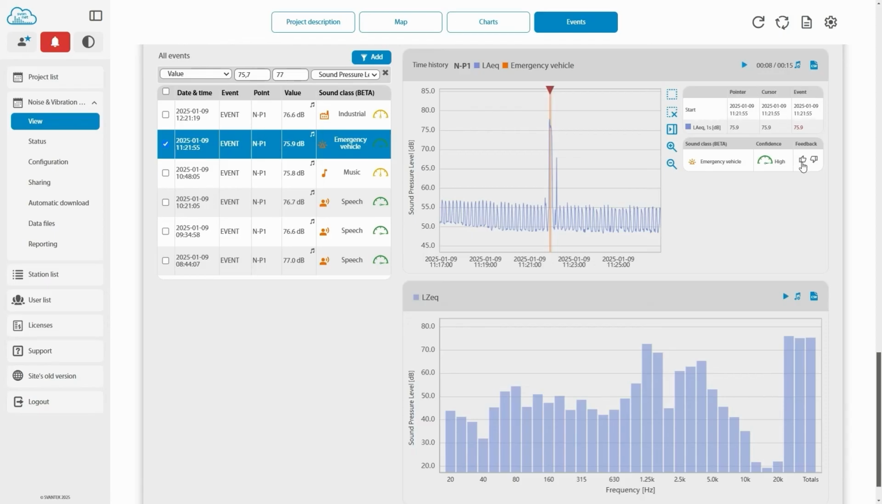We invite you to share your feedback by using the feedback icons. The more data the AI model is fed, the more precise the results will be in the future.